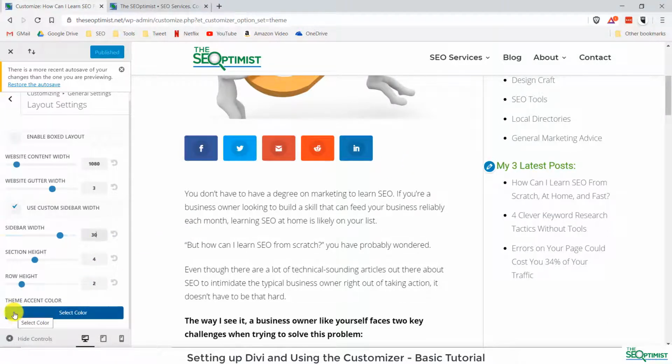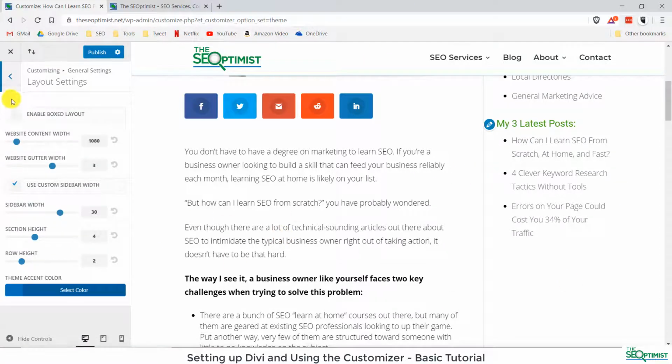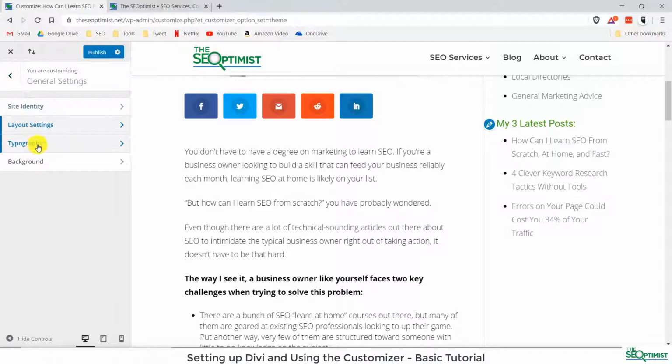Theme accent color is going to affect things like where there's little visual additives in different places. I think it might affect link colors and stuff if you haven't declared a separate link color, which I always do. Generally, I leave that by default because I mostly control the colors in a more hands-on way when I'm building. Okay, let's go back. Typography.